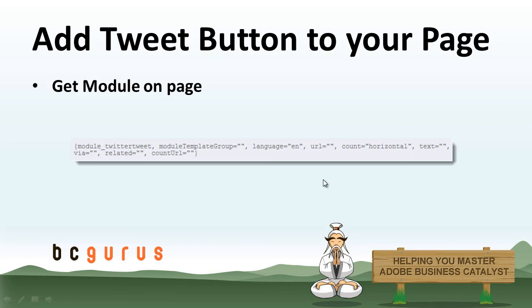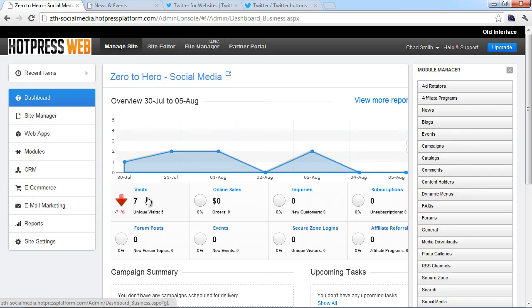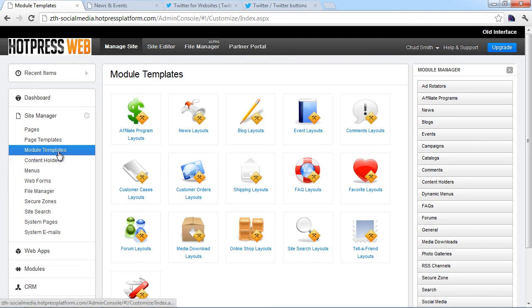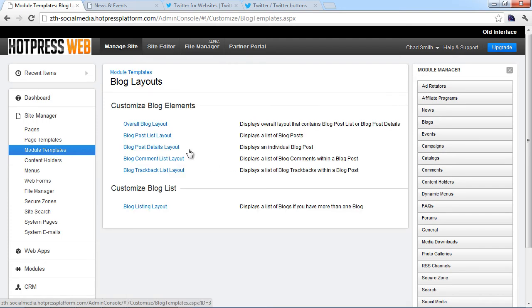So the last thing we need to do now that we have our code all set up and into our module template folder is go ahead and go into our page that we're going to add it to on Business Catalyst. We're going to show you how to put it on a blog page, and then we're going to add the module to that layout. So if we go back to our test site, under the site manager, we're going to go to module templates. We're going to go to blog templates and the details layout.